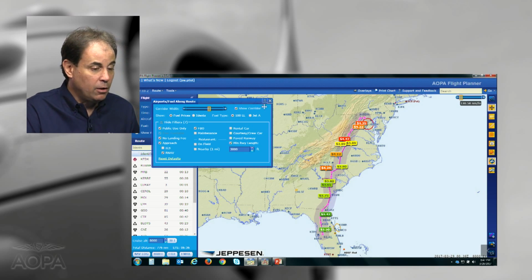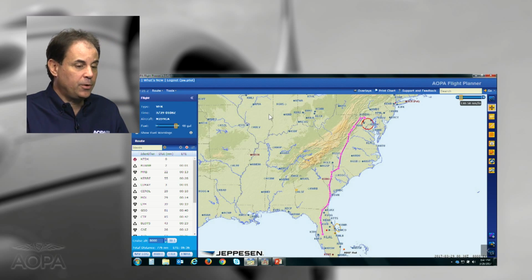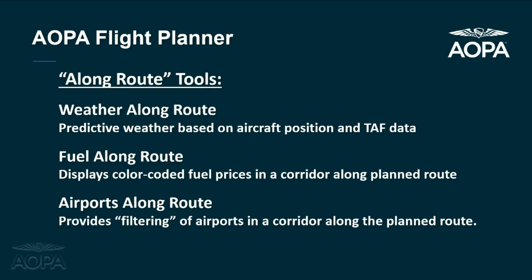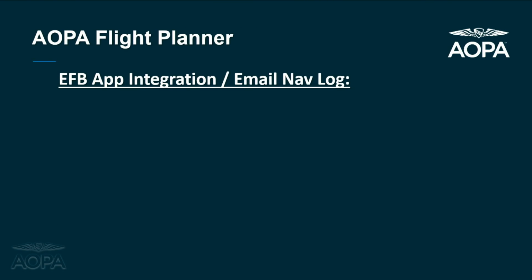So those are the along route tools, and the last one we're going to look at is the EFB integrations. Great. We've been having some questions asked on that. Someone asked, how can I seamlessly get my flight plan into my EFB app? And it depends on which one you have. There's a couple different ways.